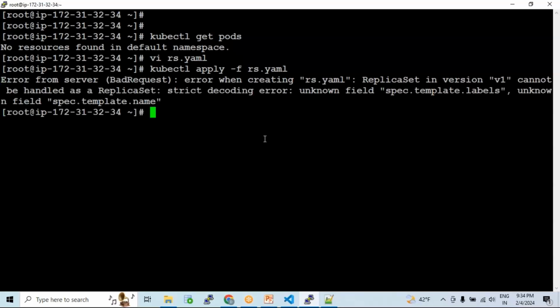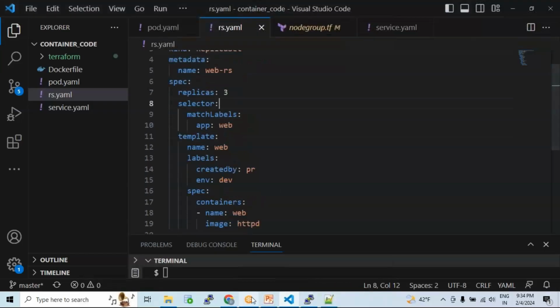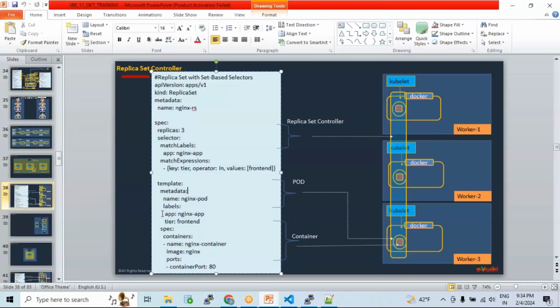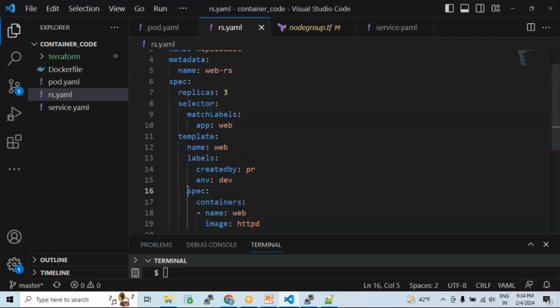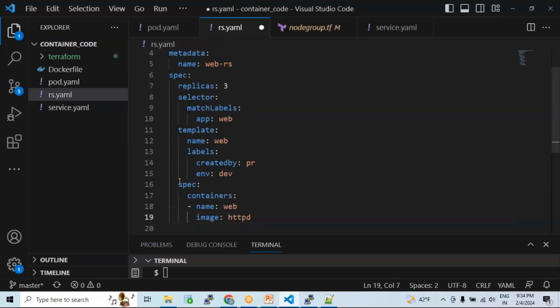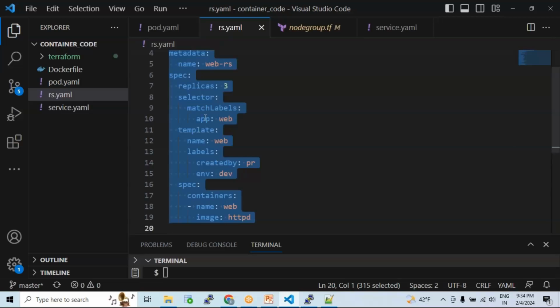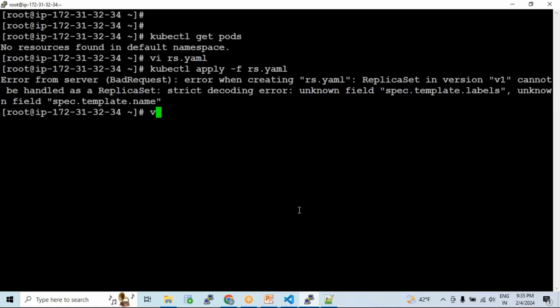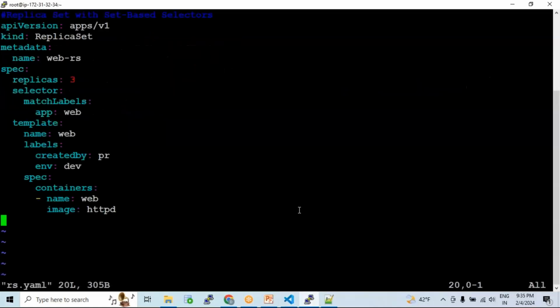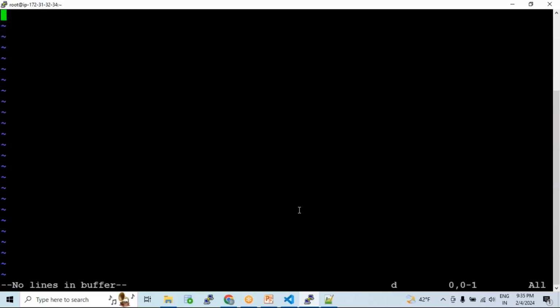That's okay. It is the indentation issue. So you see that the indentation is not correct. Let me go back and correct things. The spec should be here. That's what it is complaining about. It should be at the same level as template. It's typical to see all these indentation issues, but yeah, we can take the reference from the existing documentation and always compare how the indentation should be.